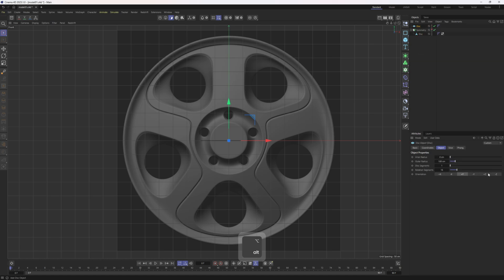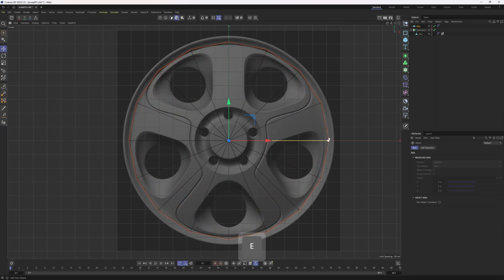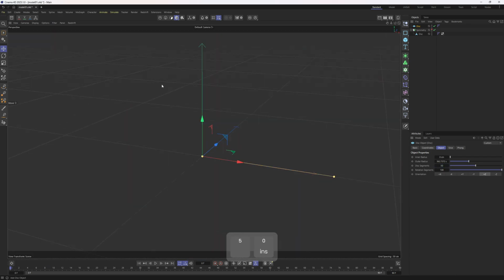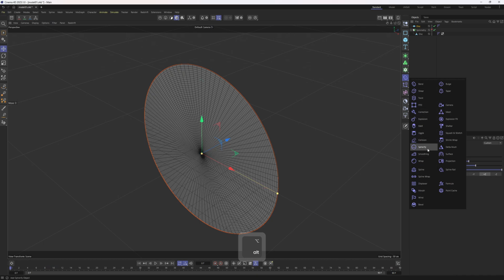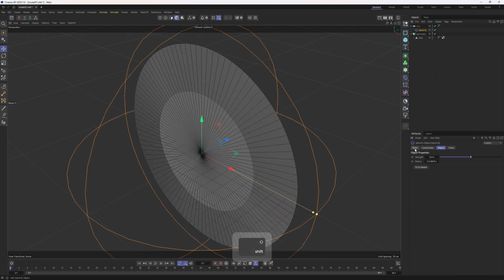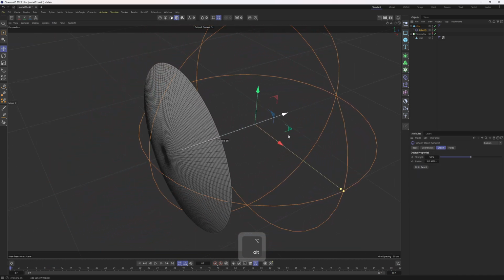I will add in a disk, change the orientation, scale that up to that point. Then I will increase up the segments. Let's set this to 100 and this one to 50 because I want this object as smooth as possible. To curve that object out, I will use a deformer called Spherify. Hold down Shift, add this one in, move it on the Z.